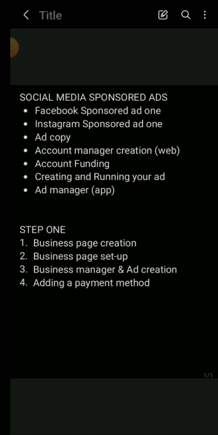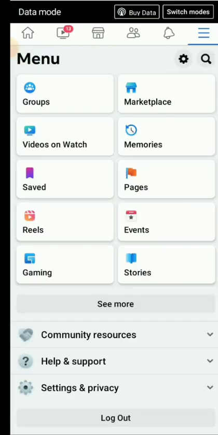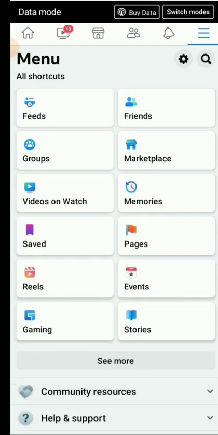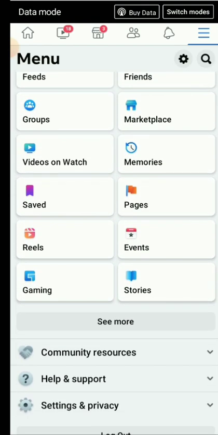So if you want to create an online presence for a business, the first thing you need to do is to create a page for that business. So let's go to our Facebook. So here is our Facebook. This is the Facebook of a client. So I'm not going to be showing you some of the details here, but I'm just going to show you what you can do. So the first thing to do is for you to create a page.